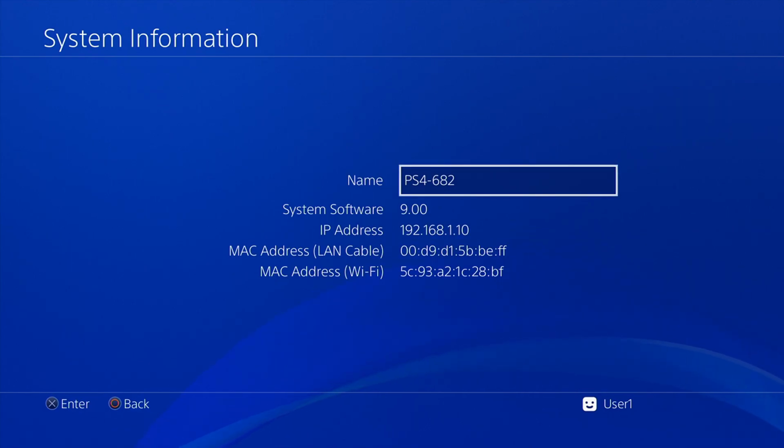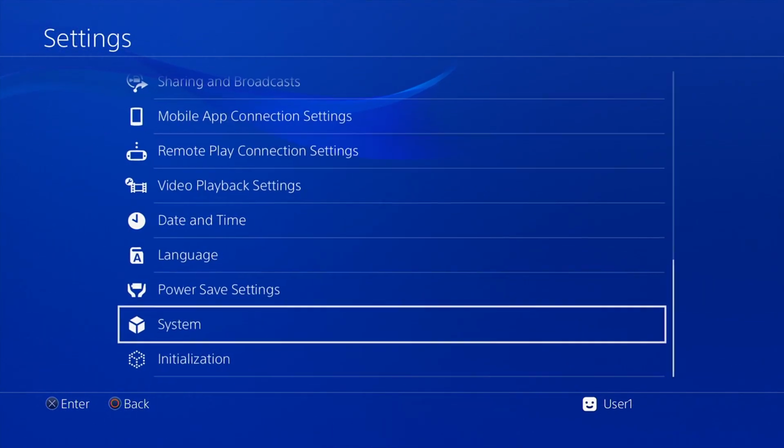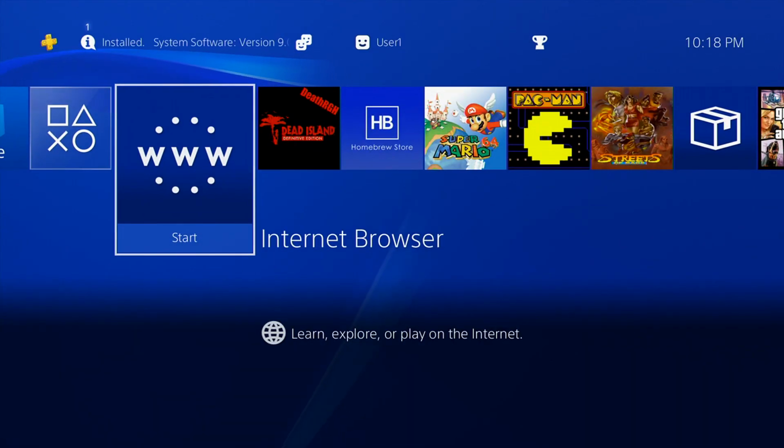The last highest jailbreak we had was 7.55, I believe. So a pretty big gap here. So we are now on 9.00 jailbreak, which is ridiculous because that is pretty high. So if you didn't update yet, I don't recommend doing that if you want to jailbreak the console. So I'll just be showing you guys how to do that right now in this video.